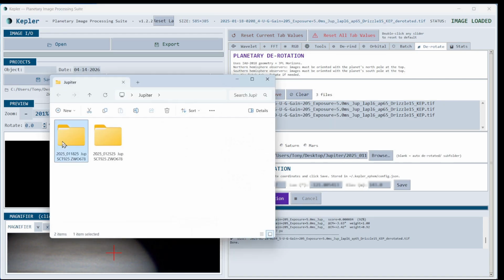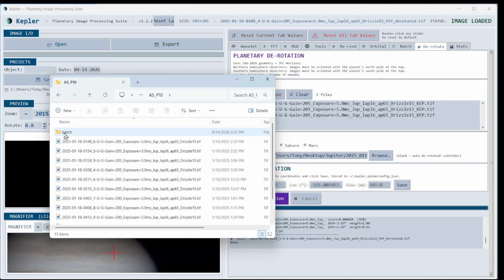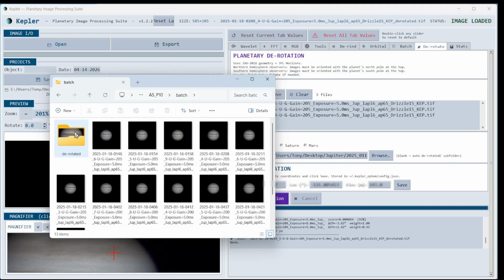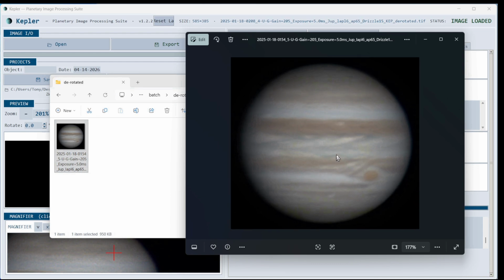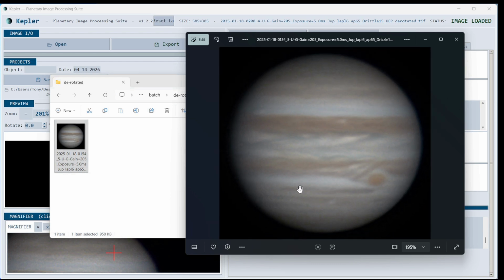And now let's go ahead and open up that folder. And here's the batch folder. And here's the de-rotated image. Just double click on that. And if I zoom in, you can see that the noise is quite reduced from that de-rotation. Unfortunately, the seeing conditions were not that great. And so we don't really have the crispness that you might see in some Jupiter images. But I think you would argue that the de-rotation has certainly had an impact.